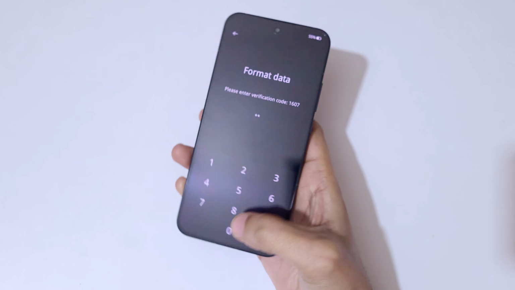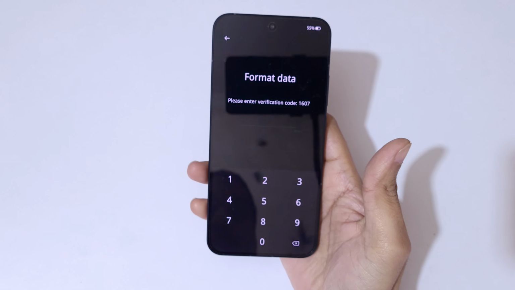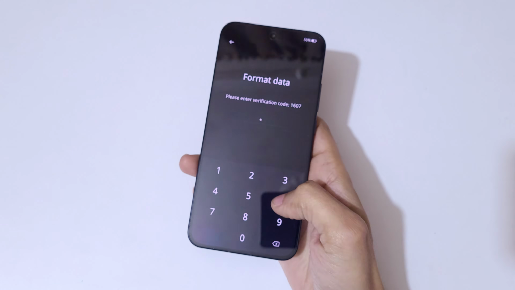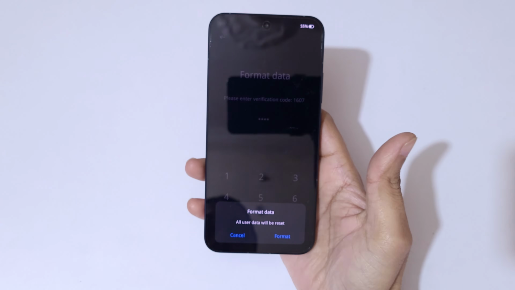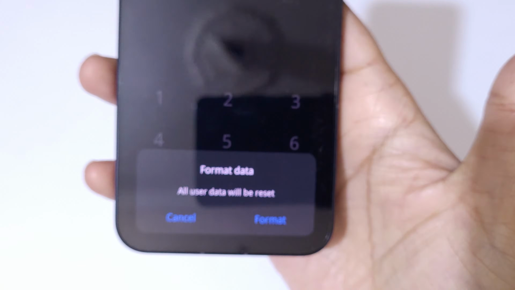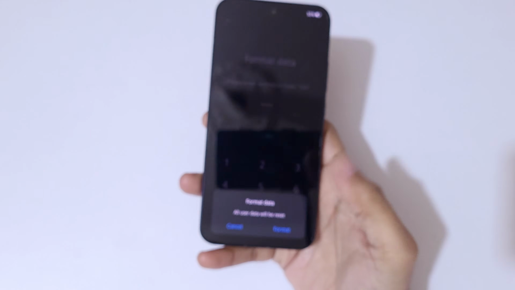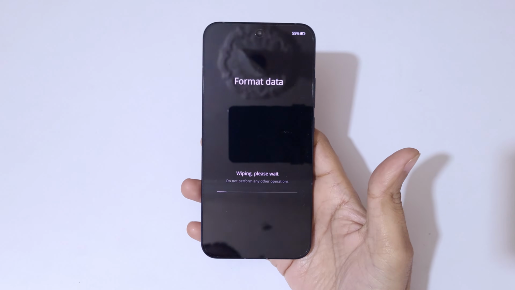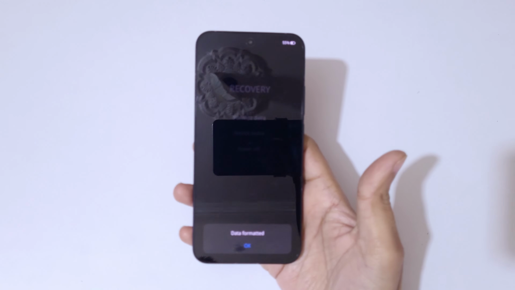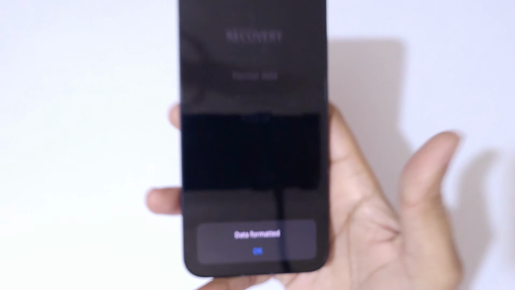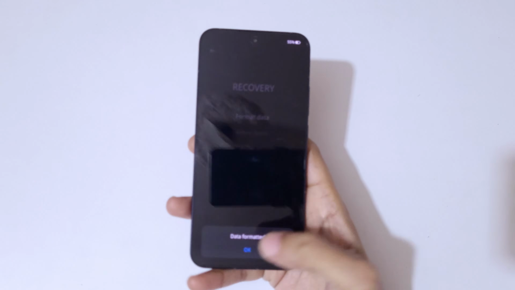Enter it, 1507. Sorry, it is 1607. Enter it, 1607. And guys, you can see at the bottom, format data, all user data will be reset. Now simply tap on format. Okay, wiping, please wait. And here you can see data formatted. Now simply tap on OK.